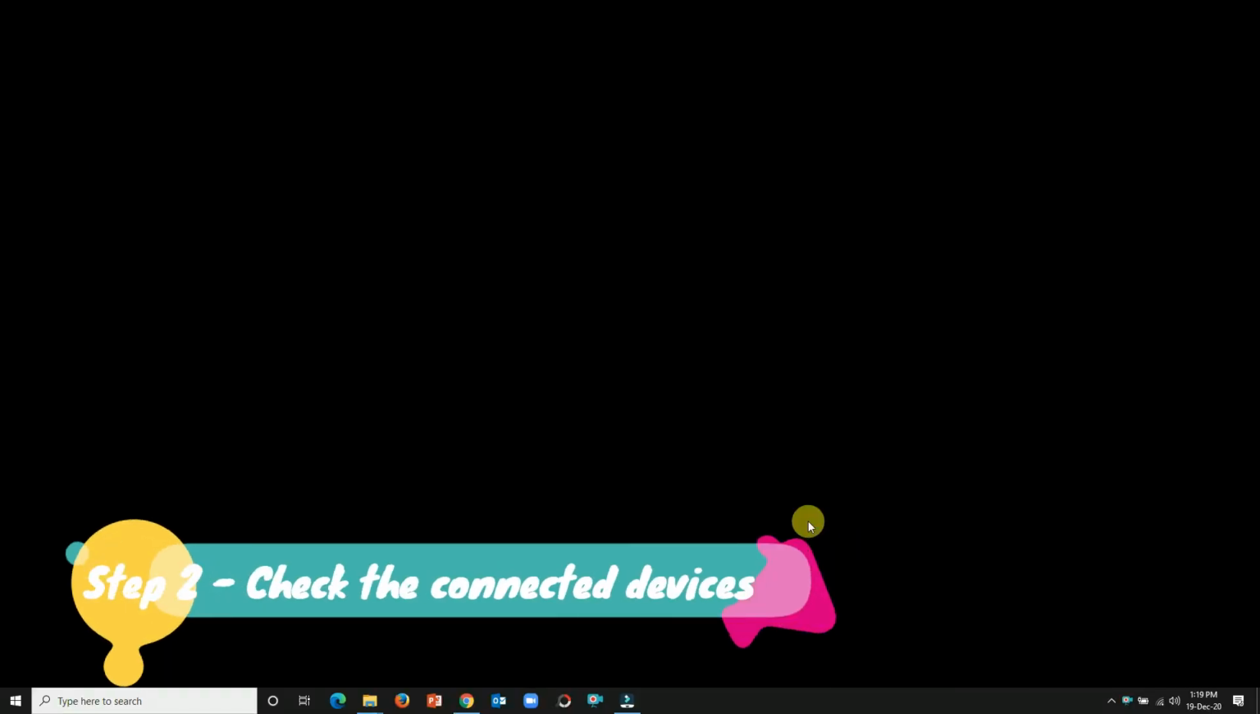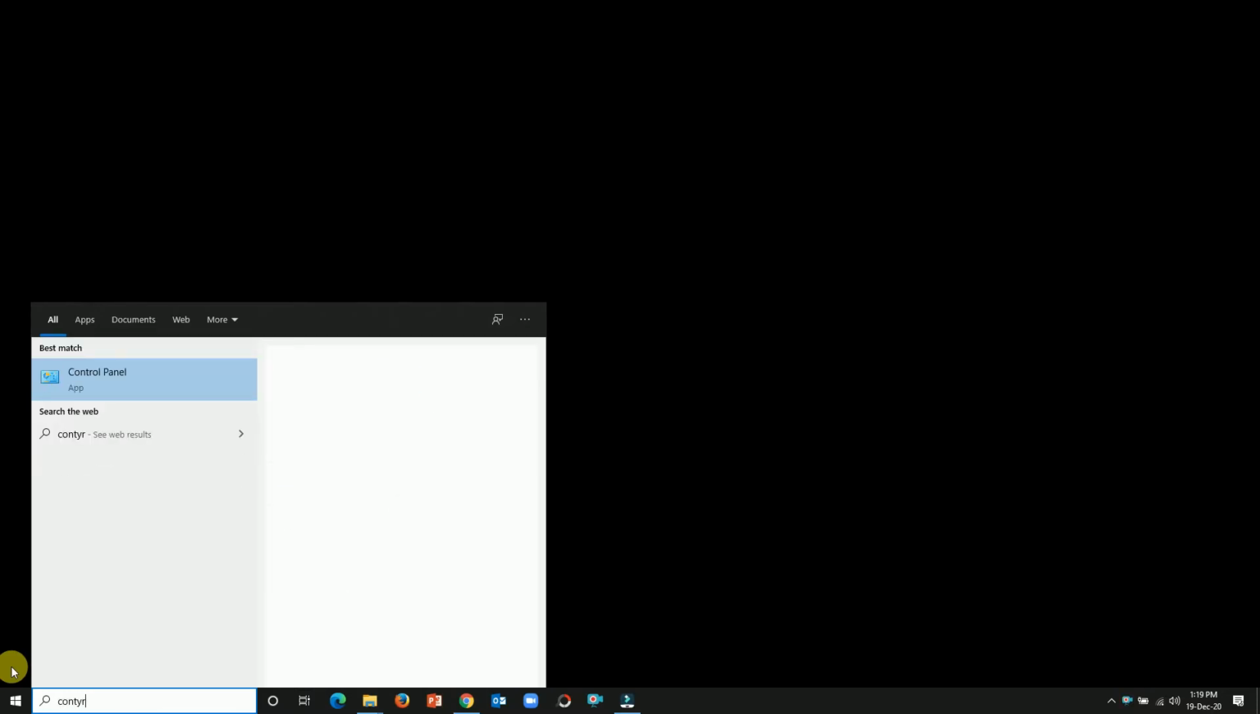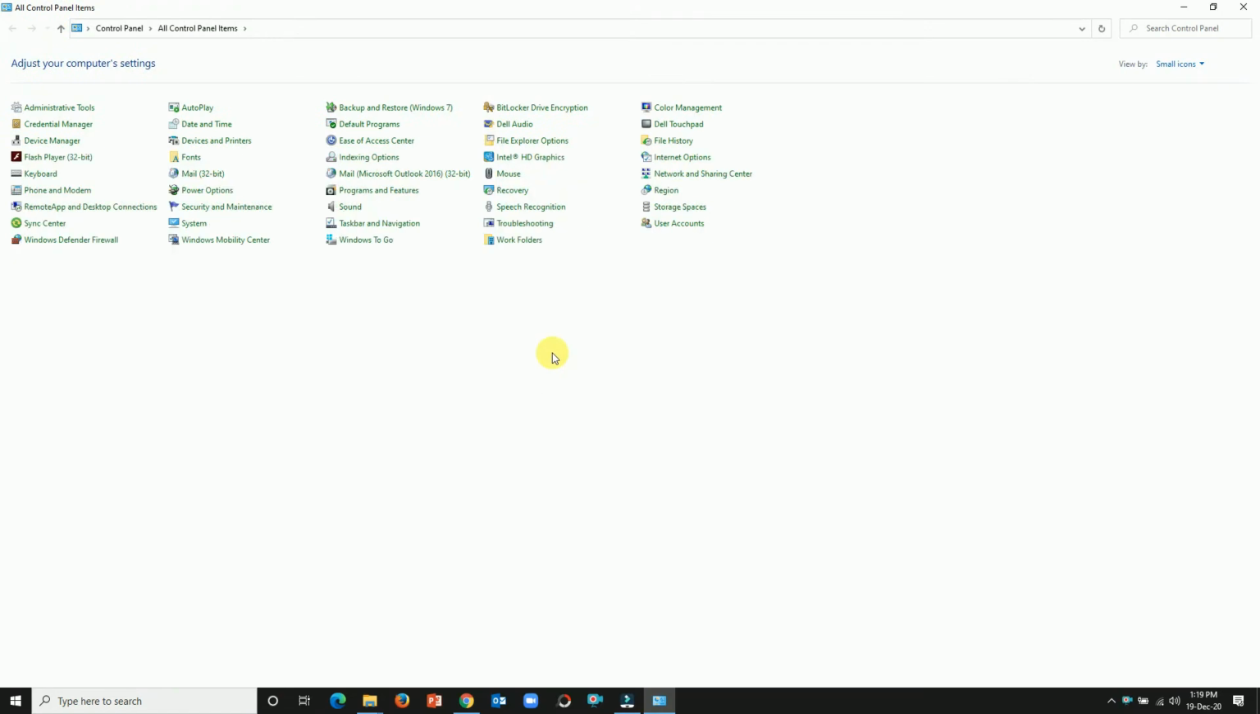Step number 2. We need to check if all our input or output devices are connected to our laptop. Even if it's connected, check whether it's enabled. To check that, I'm going to type Windows Q and then look for Control Panel. Once I have that open, make sure the view is set to small icons so that you can find Sound here, or you can type sound in the search box of Control Panel to get there.